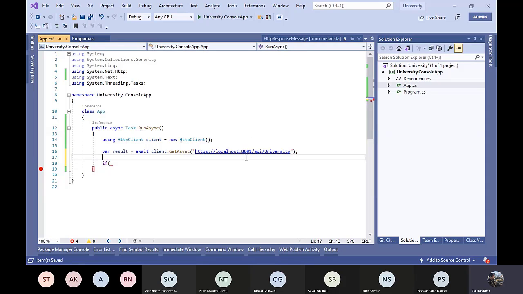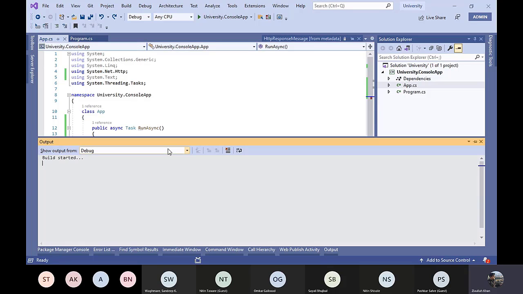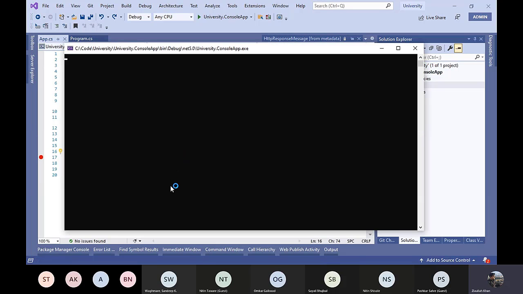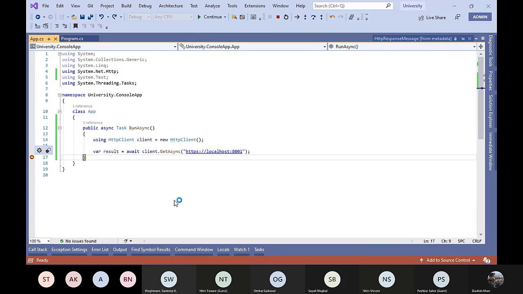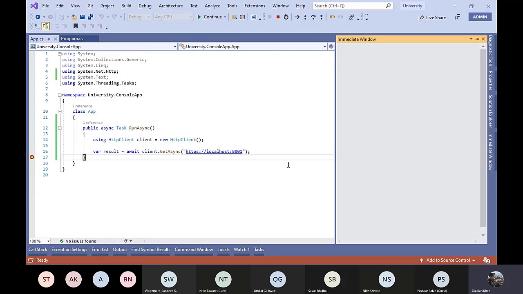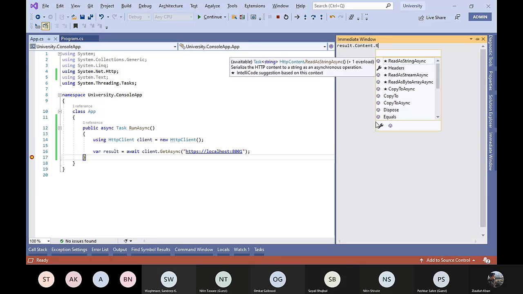You know what, let's go back to this. Once again, we're going to hit the breakpoint. Come back here. And in the result, I'm going to go to the immediate window, and I'm going to type result.content.ReadAsString.